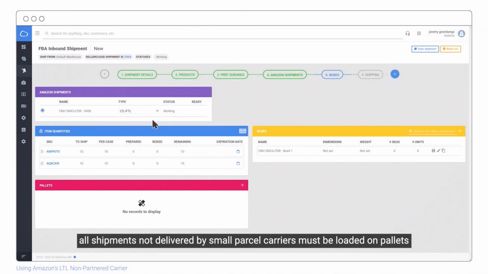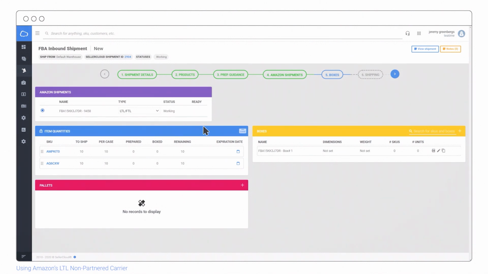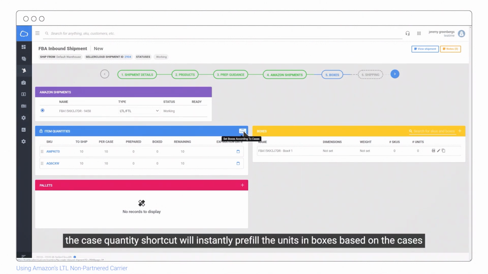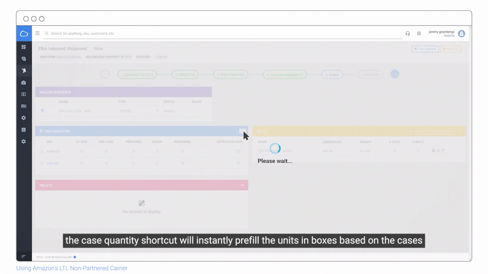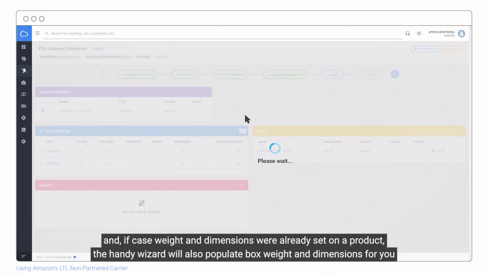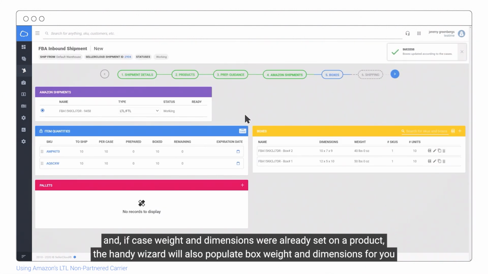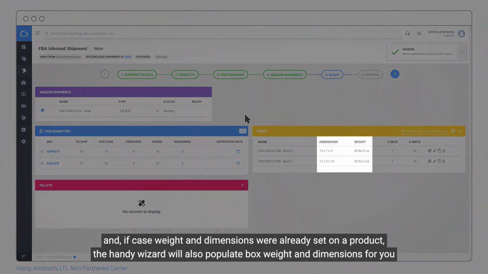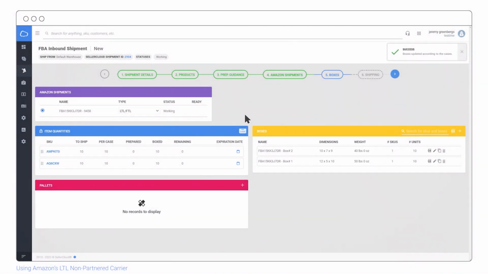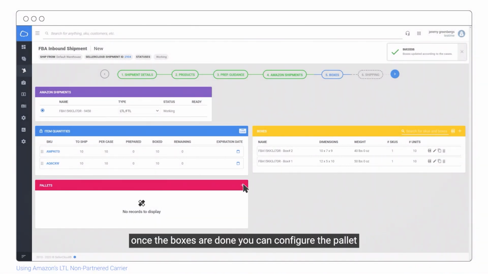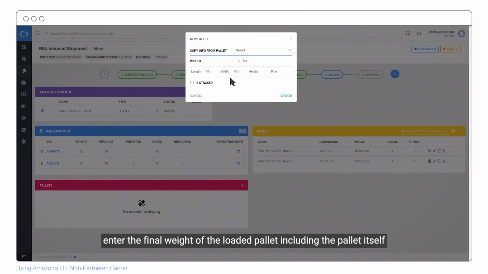All shipments not delivered by small parcel carriers must be loaded on pallets. The case quantity shortcut will instantly prefill the units in boxes based on the cases. And if the case weight and dimensions are set on a product, the handy wizard will instantly populate box weight and dimensions for you. Once the boxes are done, you can configure the pallet. Enter the final weight of the loaded pallet, including the pallet itself.